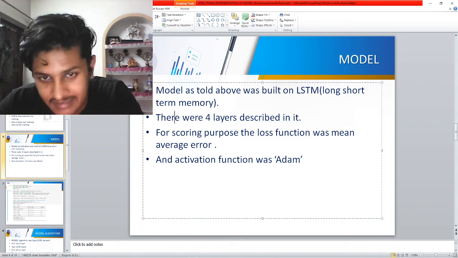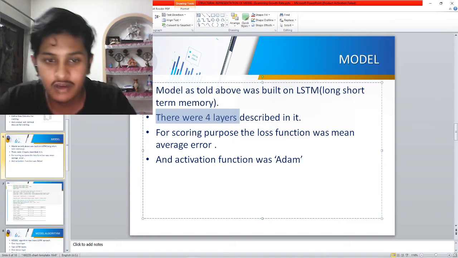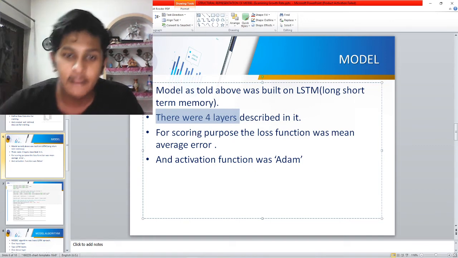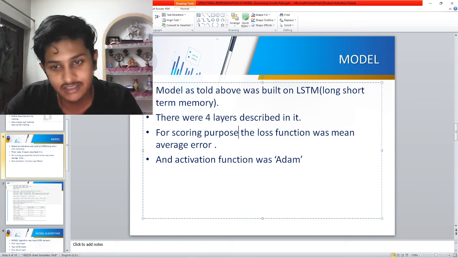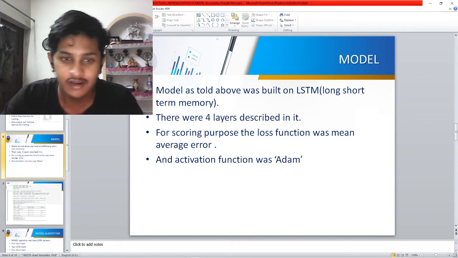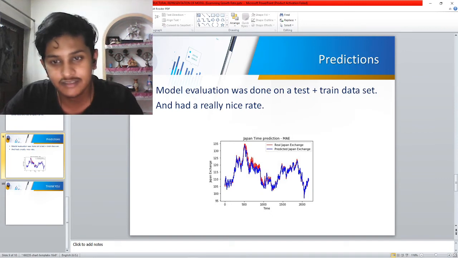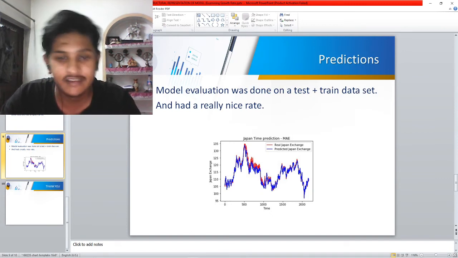Then the LSTM model has four layers, which is the input layer, two LSTM layers, and one dense layer for the output. The activation function is Adam, and the loss function is mean absolute error. The model evaluation was done on test plus train data and had a really nice rate.